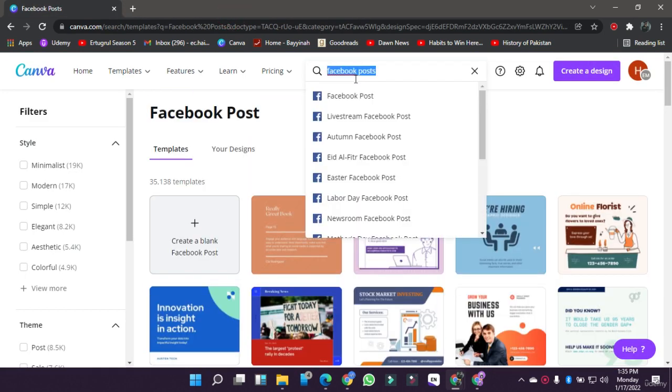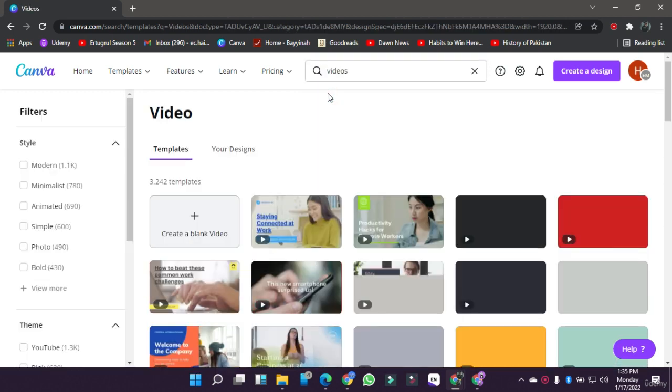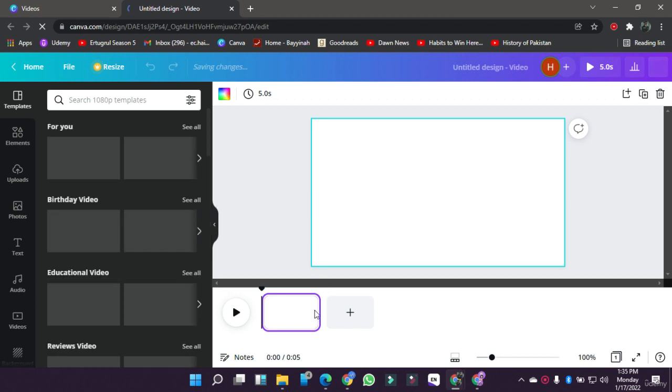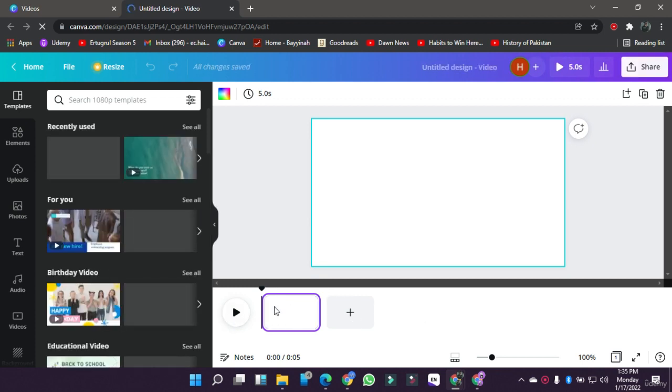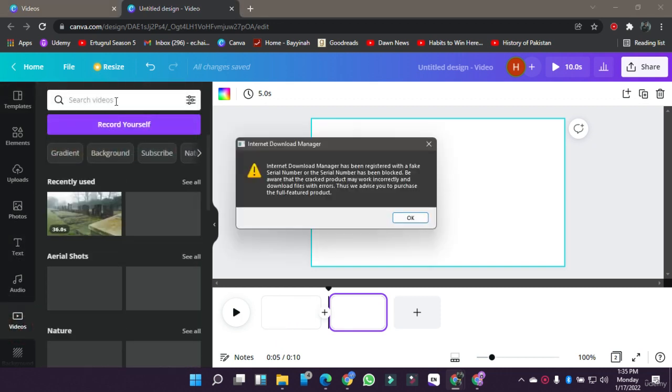Let's see, we can make a video with Facebook post template as well, but if we go with the video template inside Canva, then you will have a few extra features that Canva gives when you are working with a video template. So let's go inside a video template, and here we have this new bar that we can add stuff inside. Let's go inside the video option and add a video.